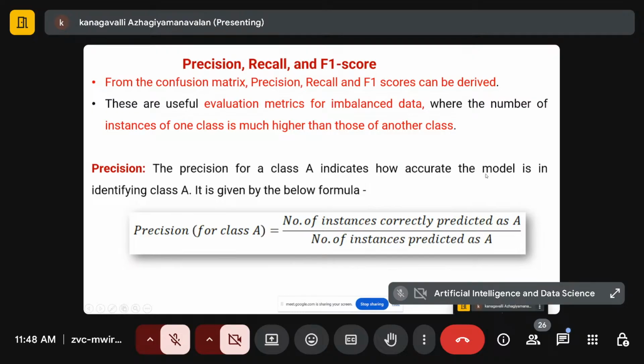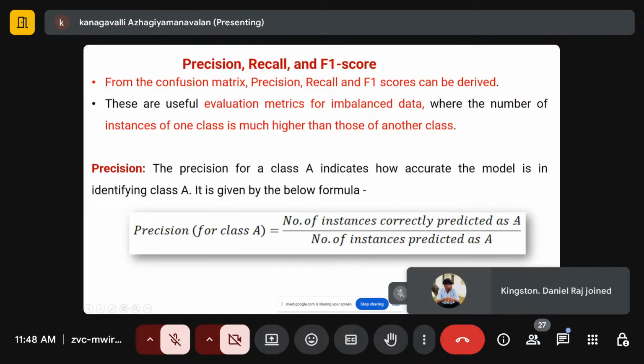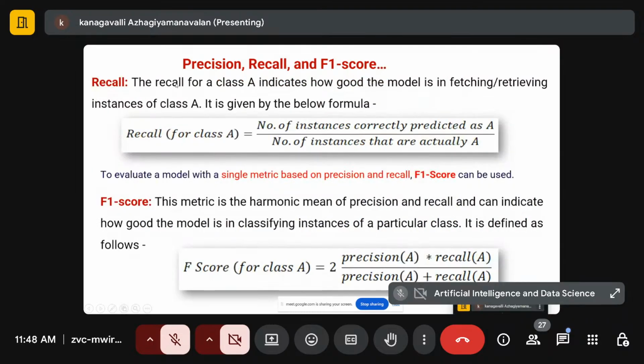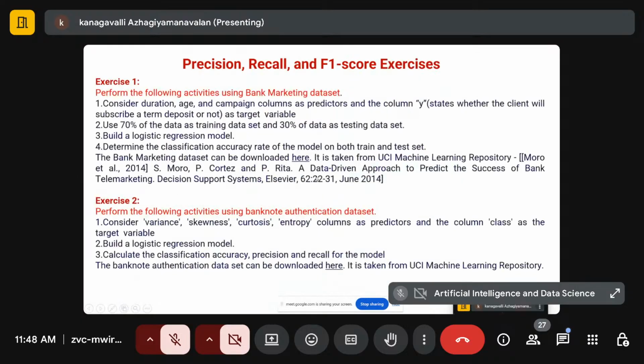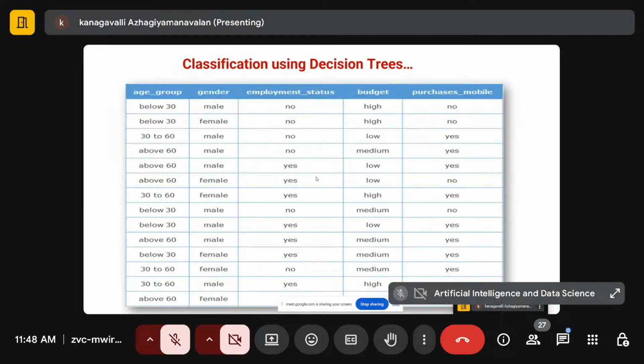So precision indicates how accurate the model is. This is the formula, number of instances correctly predicted divided by total number of instances predicted as A, like spam or not spam, anything. Similarly, recall. So based on the table, the confusion matrix only, we'll be calculating precision, recall, and F1 score. So this is how we used to project the results. So certain activities I've given here.